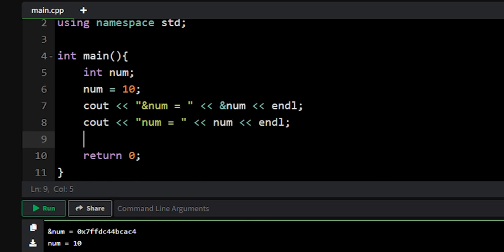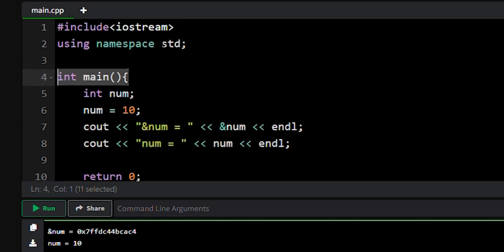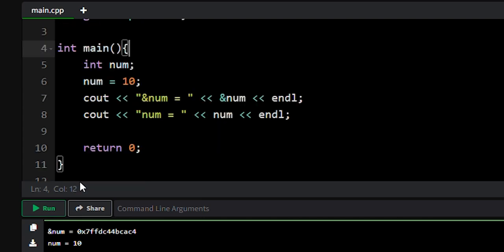So the compiler will come to line number 10, and we are returning the integer value 0. So execution will be completed with line number 10. The value 0 will be returned from our main function, and our execution will complete. So this is how the compiler works. This is how the compiler executes the main source code in C++.